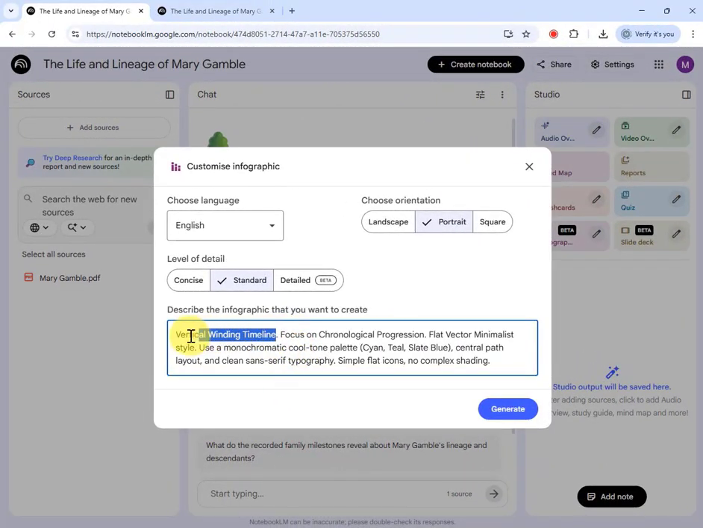I want a vertical winding timeline. It's the winding that gives the classic timeline look. Focus on chronological progression, flat, minimalist style, and I wanted to use cool blues, cyan, teal, and blues. If you want greens, etc., give it those choices. Essential path layout, and then the typography is clean, sans serif. I don't want it to be a kind of a handwriting style. I want it to be a kind of easier to read and easier to print style. I want simple flat icons and no complex shading, simply because I find that, again, printing that looks a bit better.